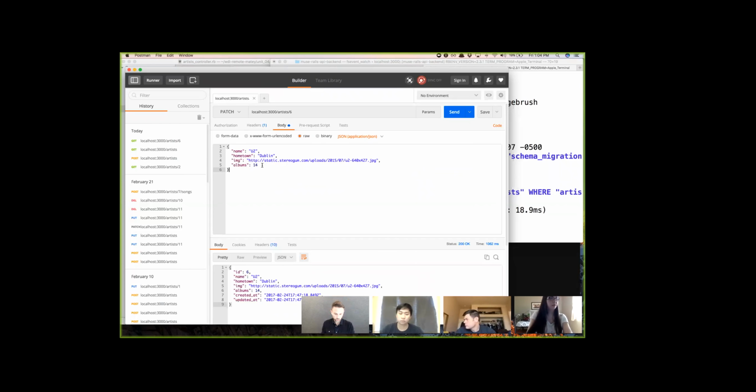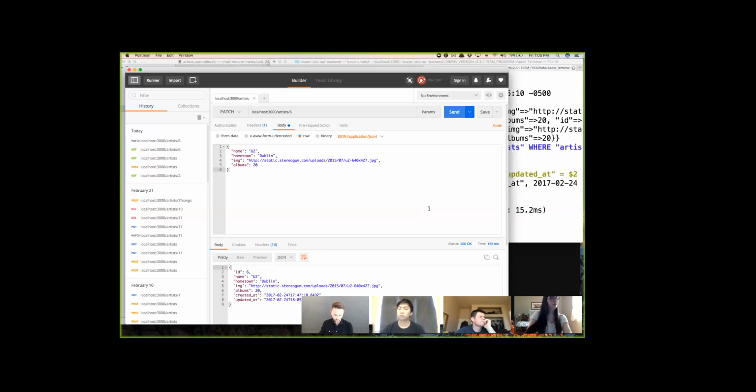What I'm going to do is update the albums to like 20. And so I'm going to send this updated object information. Again, we're just pretending that this is a form that we're altering the data on our front end. So I'm going to just update the albums, and I'm going to send it back to /artists, and then the specific ID for that artist. And let's send that away.